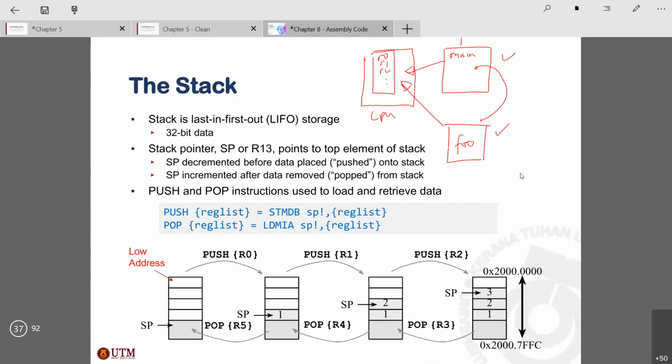The problem is that I might have some important values in these registers, and then I jump into foo, and foo modifies those registers. When I return from foo back to main, the values of these registers have been changed by foo, leaving main in a corrupted state. That is going to be a problem because we are sharing the same set of registers.